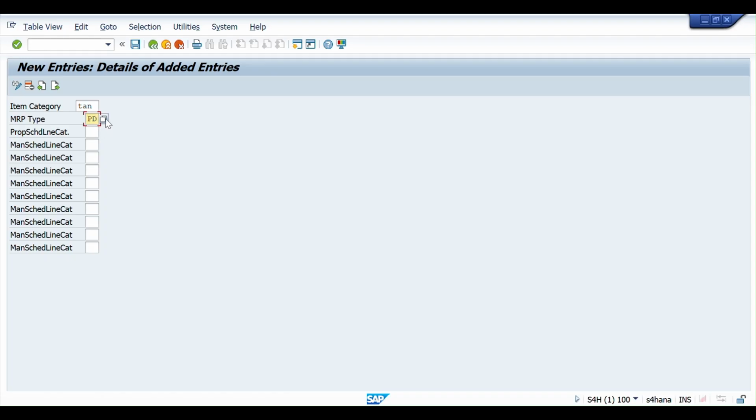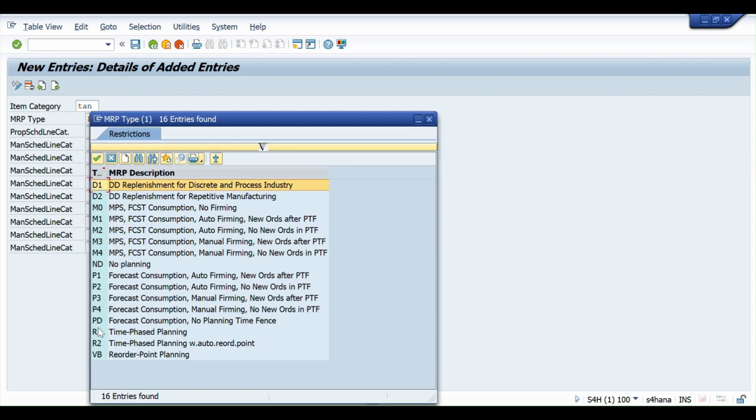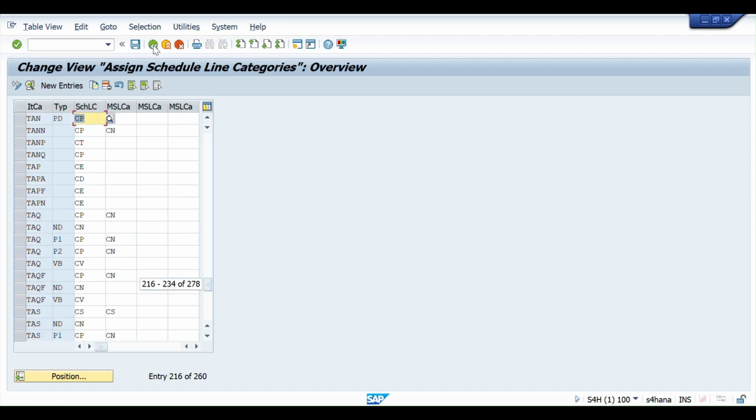Okay, if you click here you will get a list of the MRP types. Here I will maintain forecast consumption, and then I will maintain schedule line category as CP, and then you just need to save the configuration. I will not save any configuration at this moment.